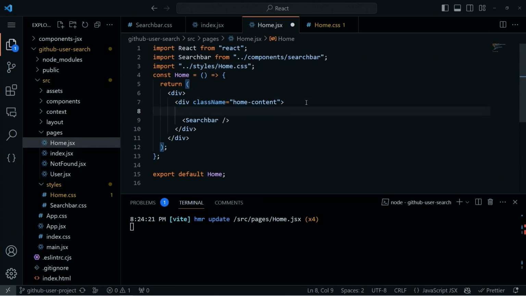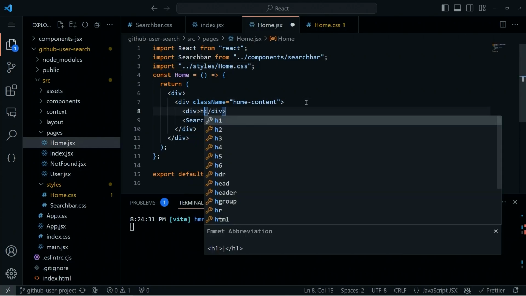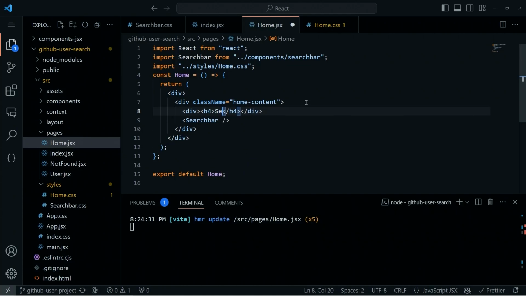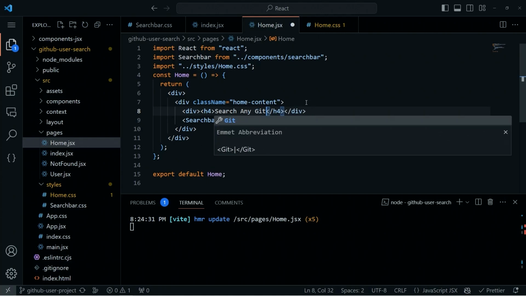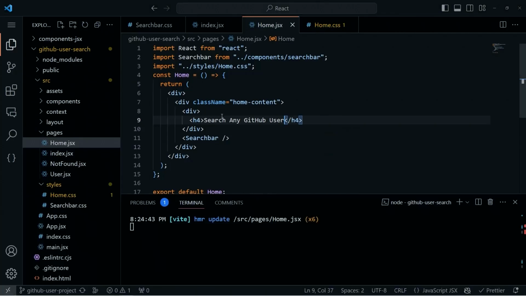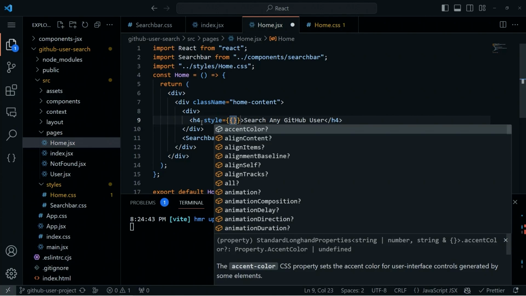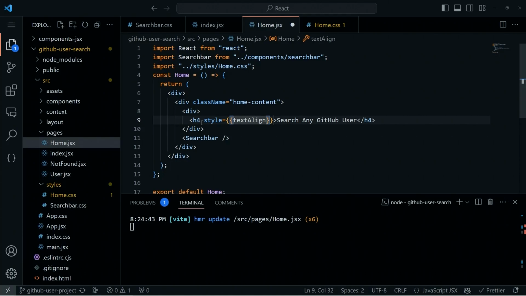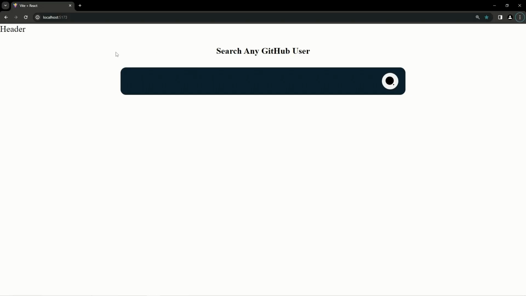Here, first we can render another div. That could be an h4 tag like search any GitHub user. Inside the h4, we can have the style like that. For one-liners, we can use the style attribute as well. We can have the text align over there, that could be center. We have the text align of center.